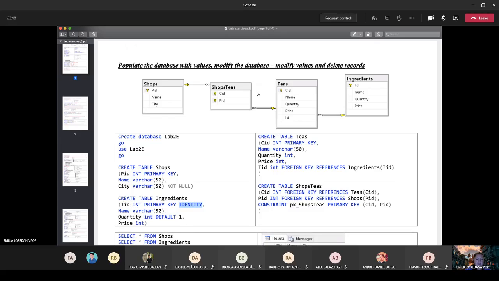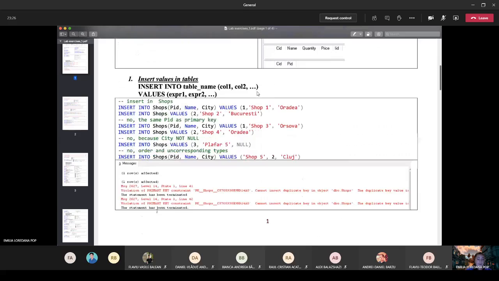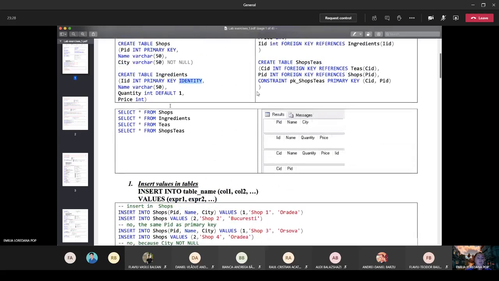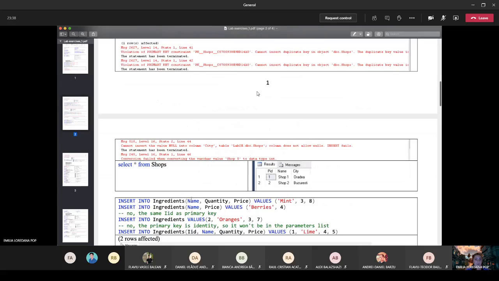So I have the ID of the ingredient, the name, the quantity, and the price. I have also a default value here. But I'm going to insert only on 3 columns because identity is never inserted. So I have insert into ingredients, name, quantity, price, only those 3 columns, and I have, let's say, mint, 3 and 8. So this is everything that I have to do.